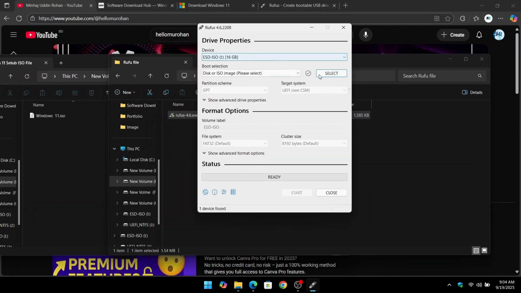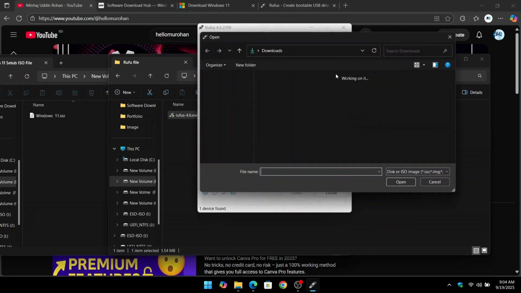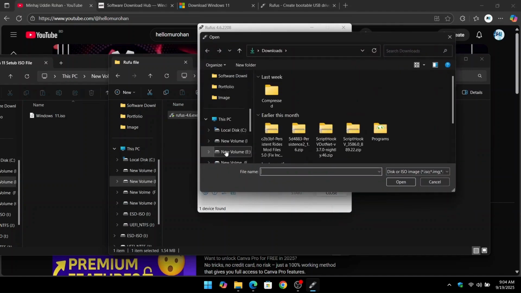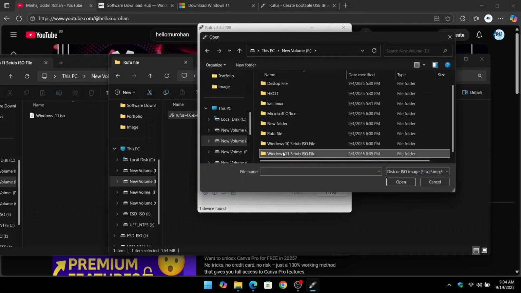Double-click on Rufus to open it. Once Rufus opens, click on Select and navigate to the folder where your Windows 11 ISO file is saved. There's no need to change any other options in Rufus.